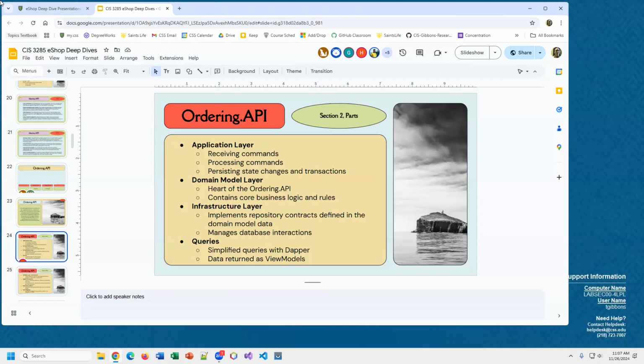The infrastructure layer handles the technical details, and is responsible for implementing the repository contracts defined in the domain model layer, managing the database interactions, and then it also has queries for read operations. It uses simplified queries with Dapper, which is a micro ORM.